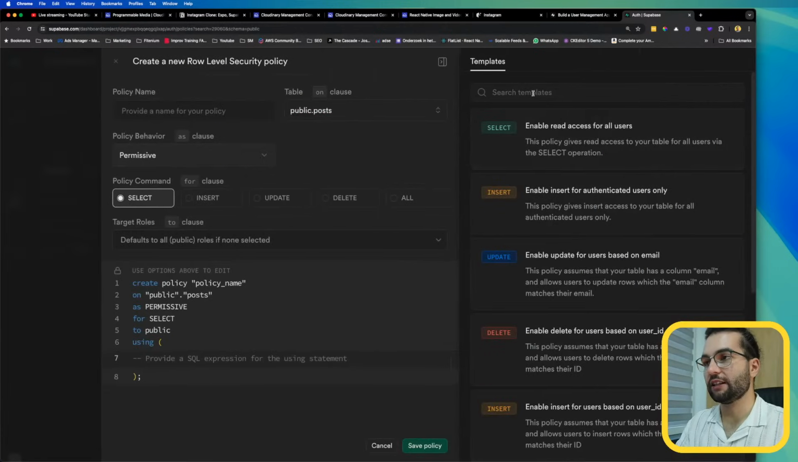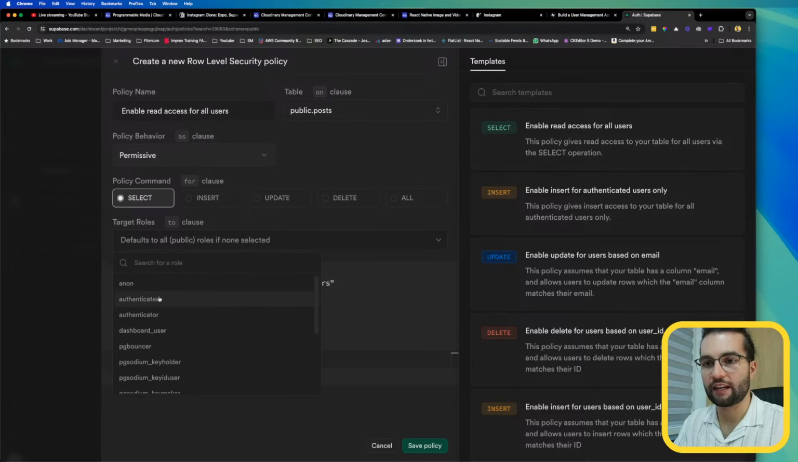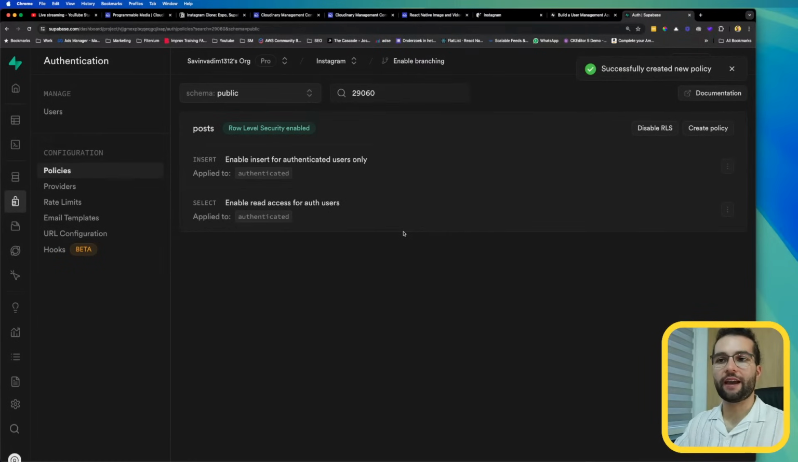But we also need to create a new one to enable someone to read. You can enable read access for all users, or you can also, after pressing this one, select here authenticated to allow only authenticated users to read. And maybe you can also change the name for auth users. Let's click Save. Now we have two permissions, to select and to insert.